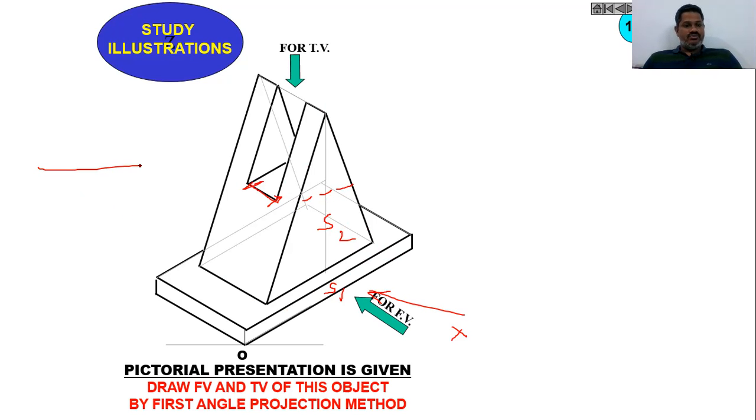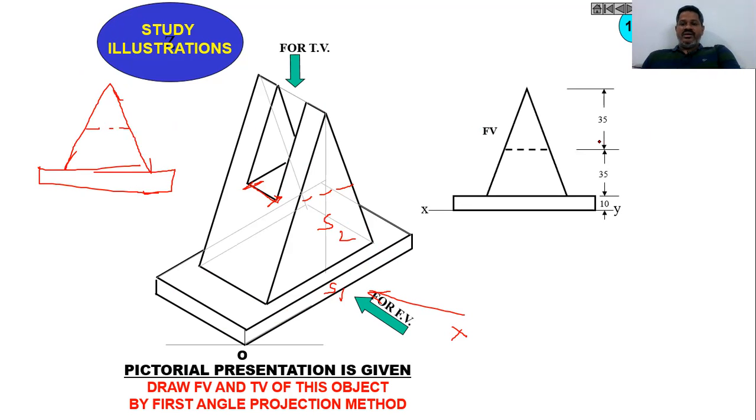It looks like this. Finally we will get one rectangle block like this, and we have one triangle shape like this, and at the appropriate height we will get one dotted line. It looks like this. These dimensions are also given here. We will have one rectangle block and one triangle block. This is our S2, and as I said, this is our S1.